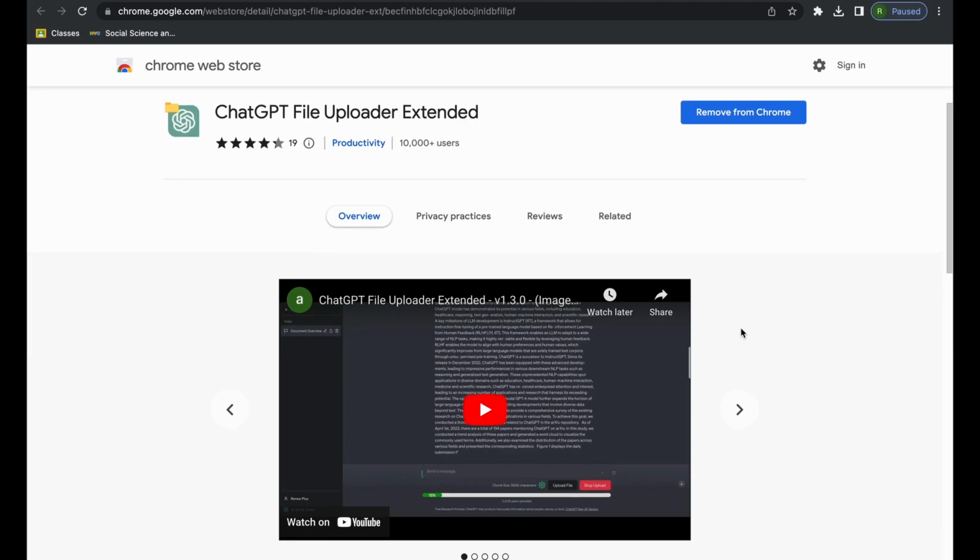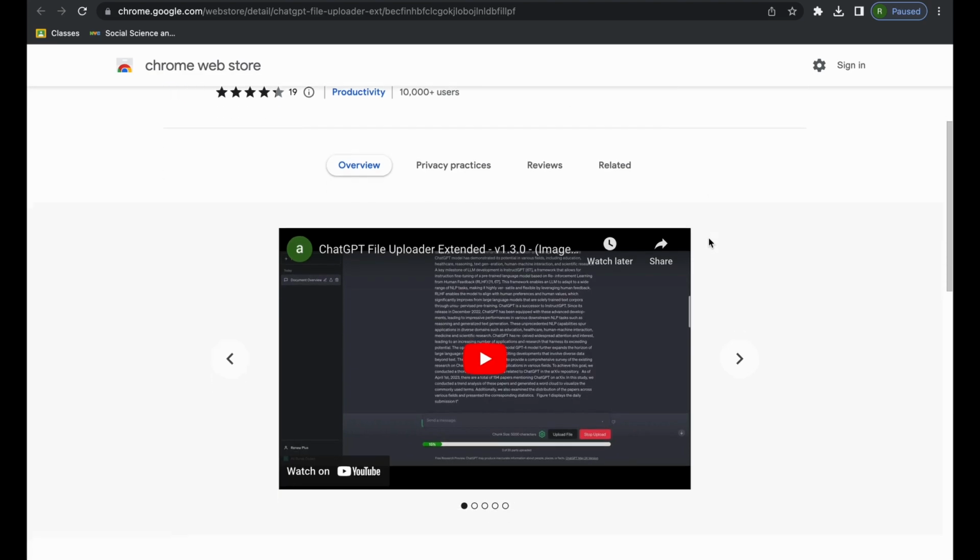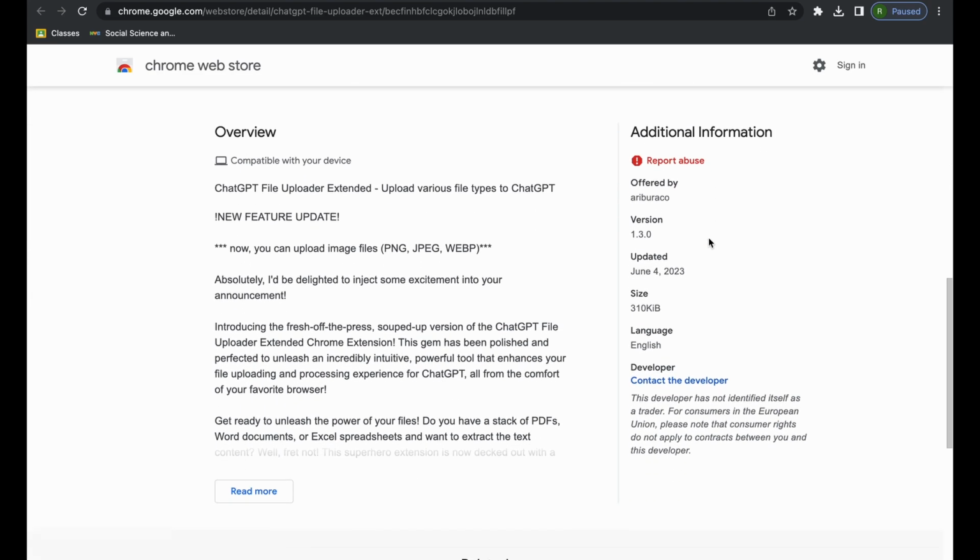I am here today. We're going to look at some features that you can add to some of the AIs that we have available to us today. One that I found that I really like is this ChatGPT file uploader extended. It's a Google Chrome plugin that you can use with your GPT account. You can use it on the 3.5 or the GPT-4, so the paid or the free version. And I really want to go over some of the benefits of having this.